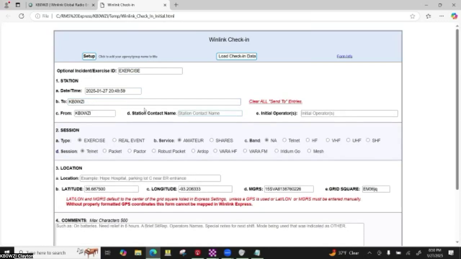And you can put the contact name for the station. In this situation, I'm just going to put my name, and then initial operator. So maybe, like for example, we may be doing like a field day, so I would have probably put W0TRI here for the initial contacts, and then put my name as the operator name.